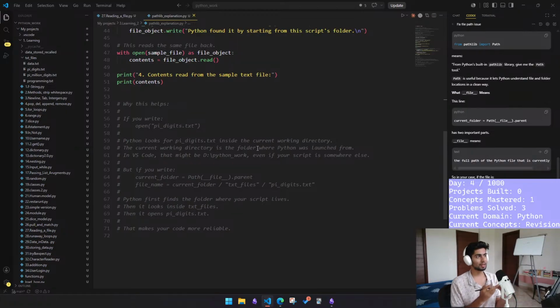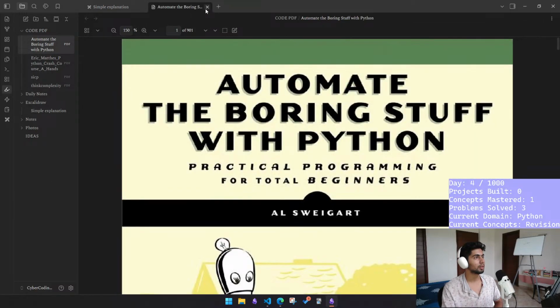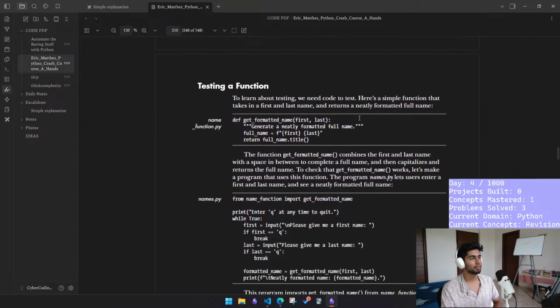So if I do create something, I need to get the basics of programming: how APIs function, how dictionaries function. I think if I understand that, I would be ahead of a lot of people. But I do not need to know exactly how the script is going inside. If I open up the PDF, guys, look: Automate the Boring Stuff with Python? No, we're not going to read this. Eric Matthes's Python Crash Course? We're definitely going to read this. Open up, testing a function.